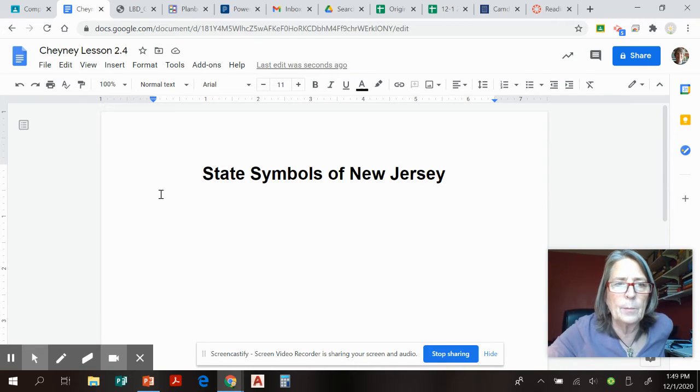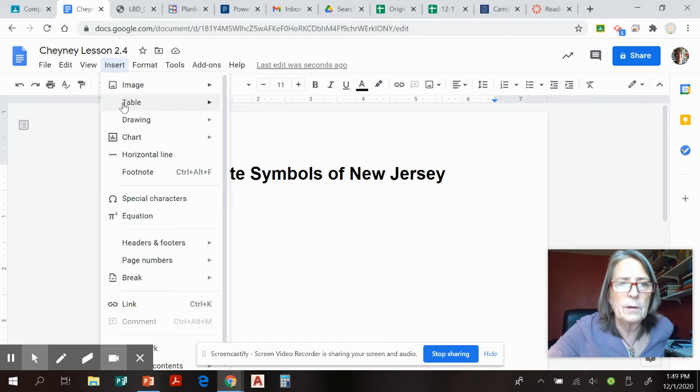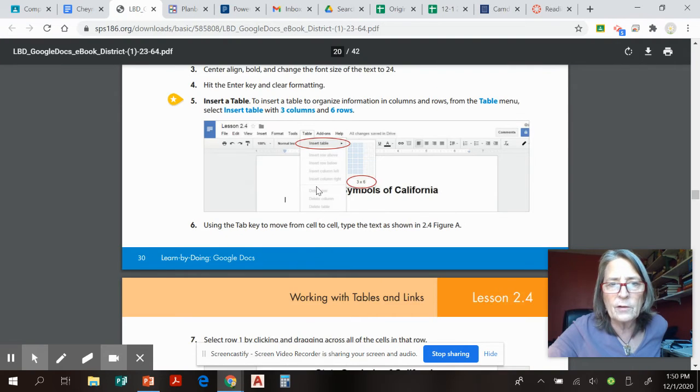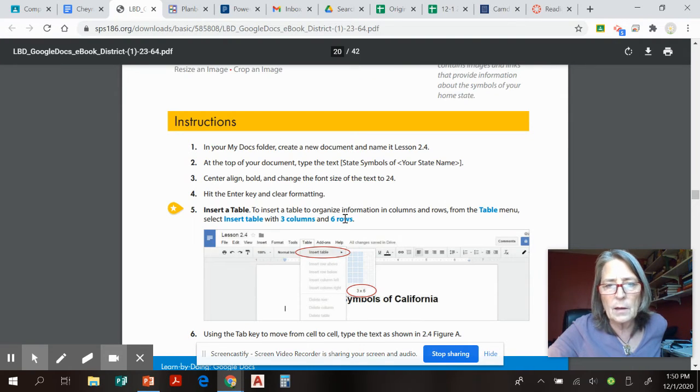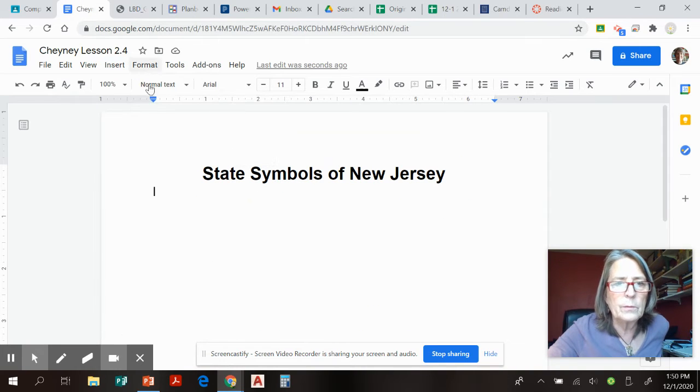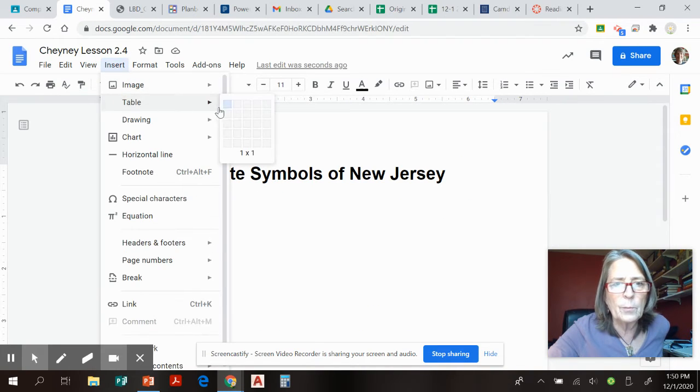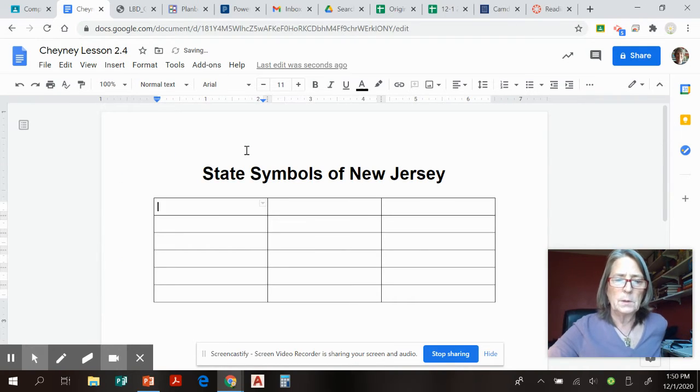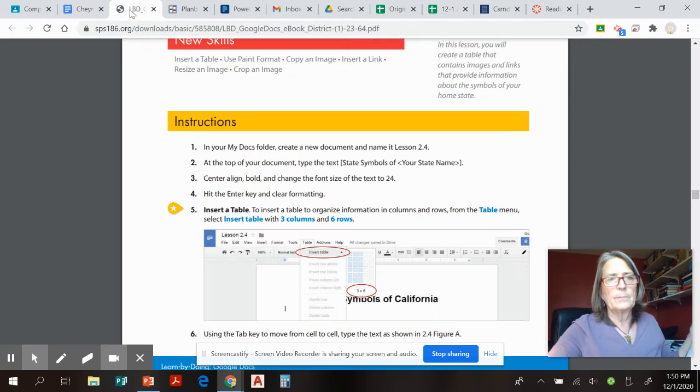I'm going to create a table. So I'm going to go to Insert, Table. I'm looking at the instructions. I'm just looking at the book, but you can go up here and look at the instructions, and it says we're going to insert a table, 3 columns, 6 rows. Okay, so, oops, Insert Table. I'm going to come over 3 and down and make 6 rows. And you'll see it'll say 3 by 6. Okay, and there we go. All right, so now we've created a table in Google Docs. All right, let's go to the next instruction.